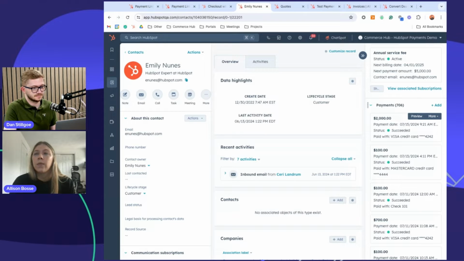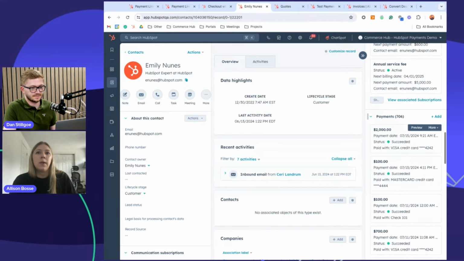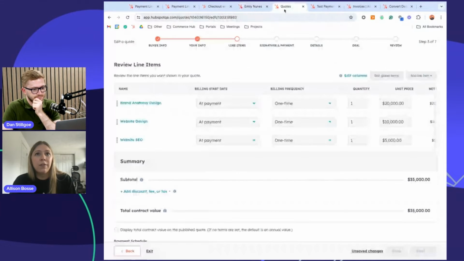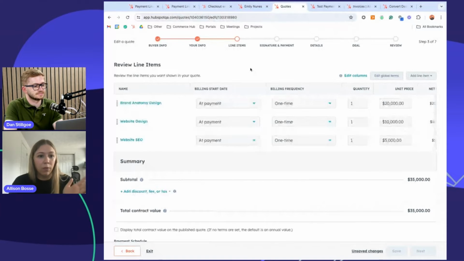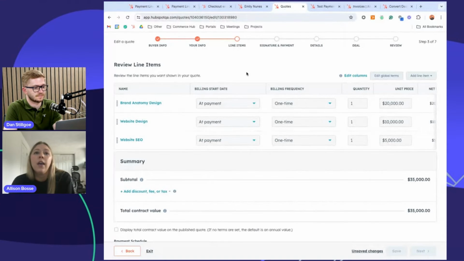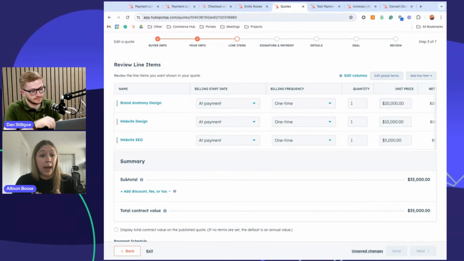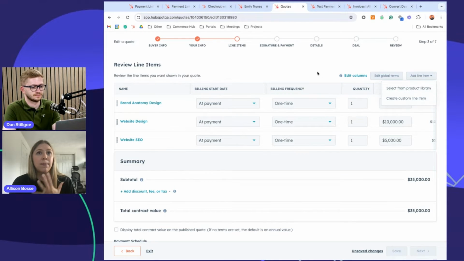Cool. I'll show a few other things. So we talked about subscriptions, payment links. Quotes are something that if you've been using HubSpot for a while, you're probably familiar with. They were around long before the Commerce Hub was. We've now made quotes payable. So you're able to still complete your normal quoting process if you want to, and then send an invoice or send a payment link. But if you want somebody to sign and pay directly from the quote, you have full access to that as well. So same thing here. We're still pulling from the same product library or creating custom line items to actually build that quote.